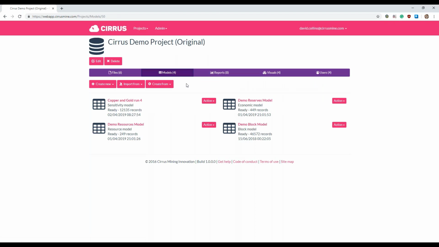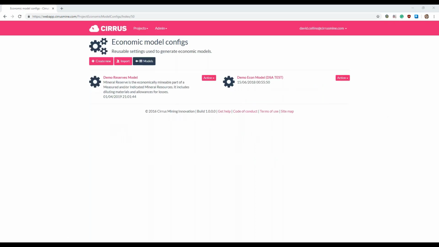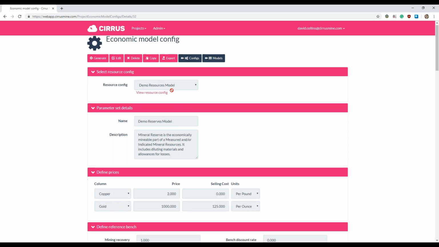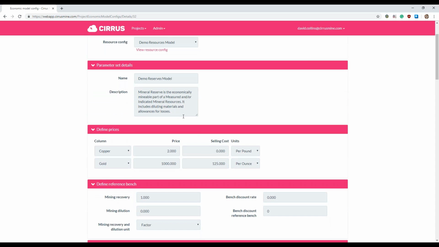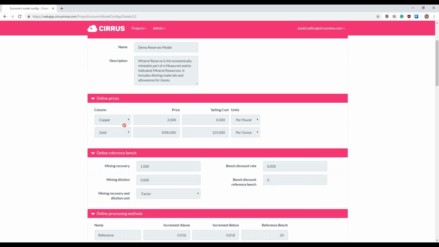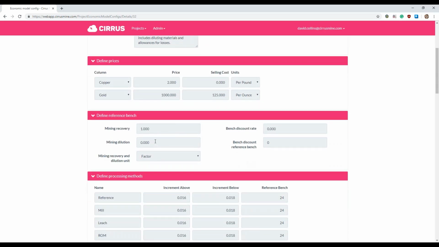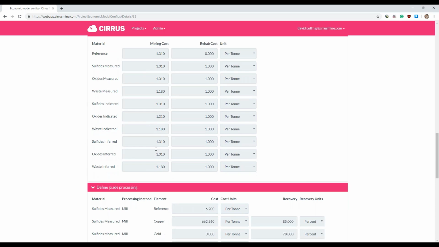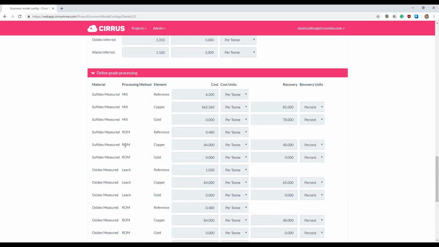I'll just show you what the economic config looks like. As we look at the economic configurations, let's remember that the end goal of this is to work out how sensitive the reserves are regarding individual variables. For the economic config, again, this time you select your resource model. For your different variables, you can have these for prices, for mining recovery, for dilution, for processing methods, materials, routing, and you can define your costs and grade processing here as well.